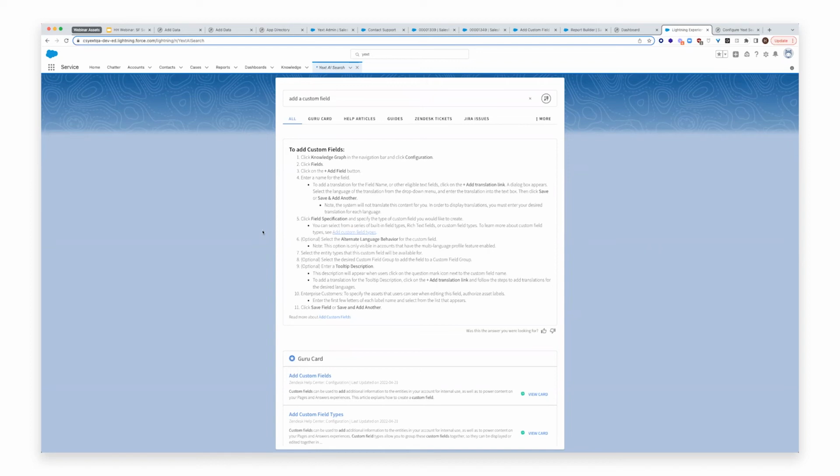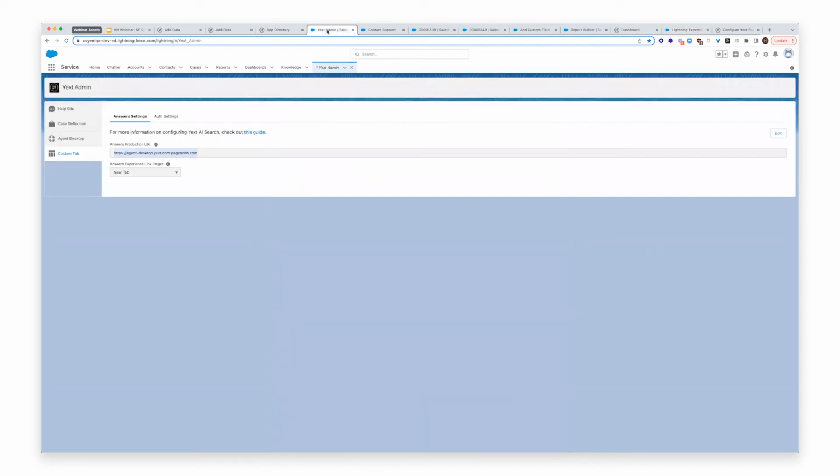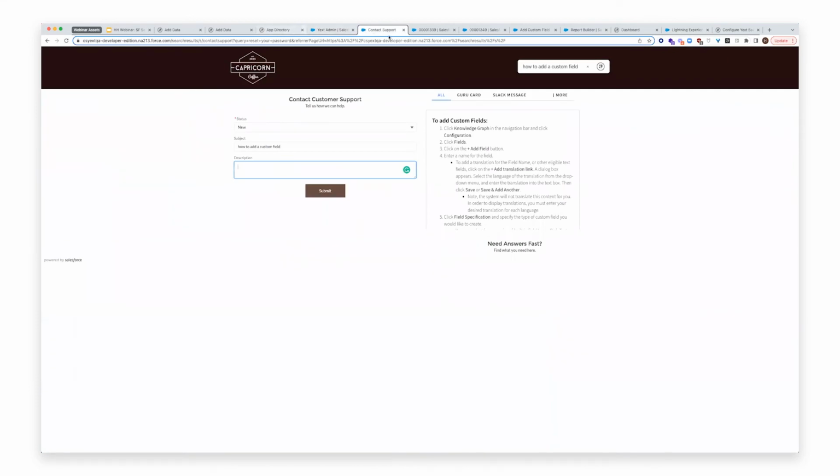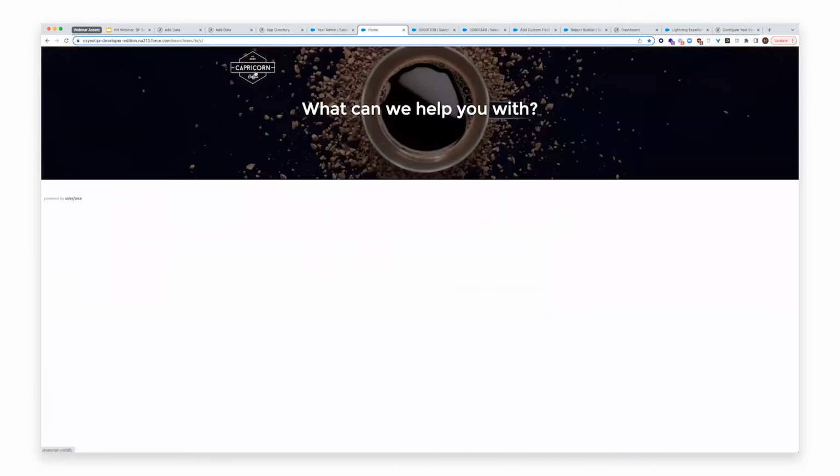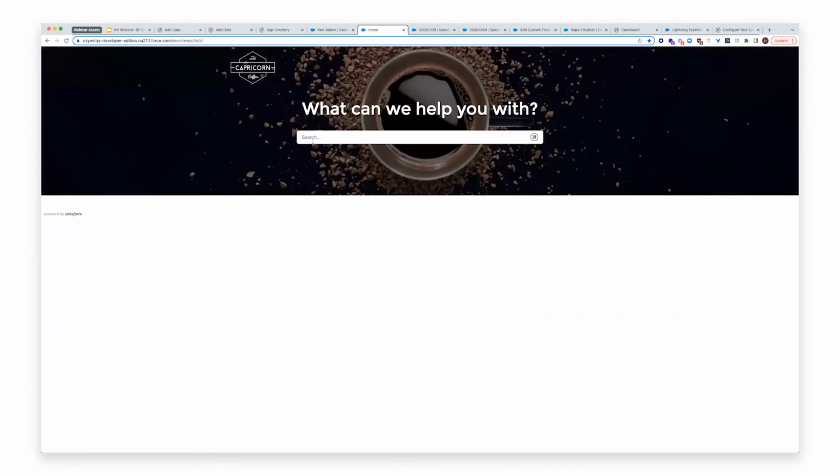Another question, which properties on the user can be used for auth search? I assume that is in relation to my first point about authorized search on help site, case deflection, and agent desktop. So that's a really good question. Authorized search is a relatively complicated concept, and we have a lot of resources to help guide you in how to set it up and what it actually looks like.